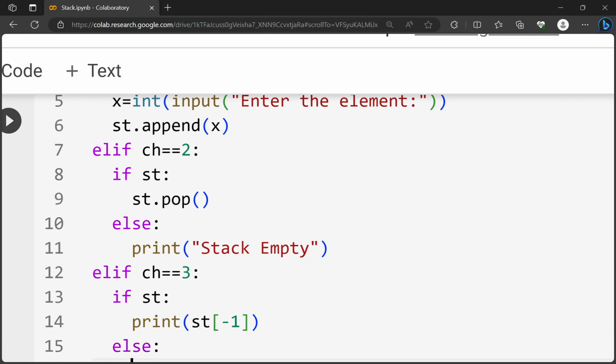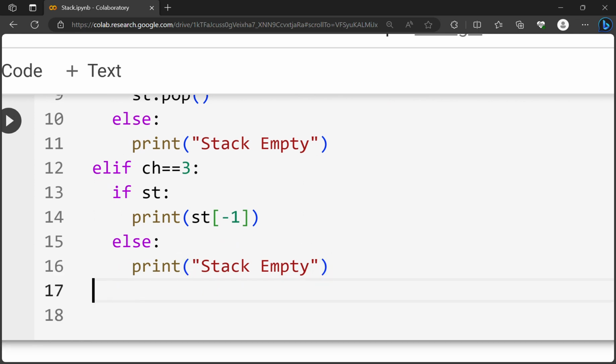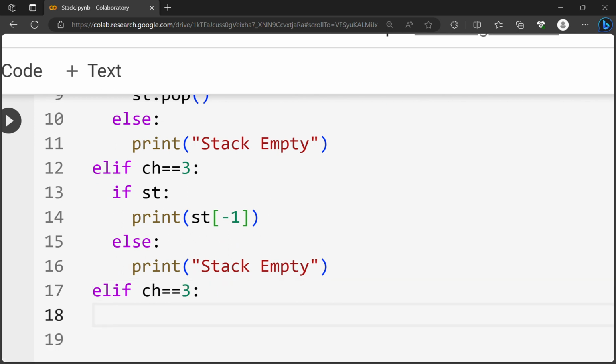So we will get the topmost element like this. Else print stack empty. Got it? Now elif ch equal to 4. What does this mean? 4 means display. Here also we will check whether there are any elements present in the stack or not. If elements are there in the stack, then only we can attempt to display the elements.